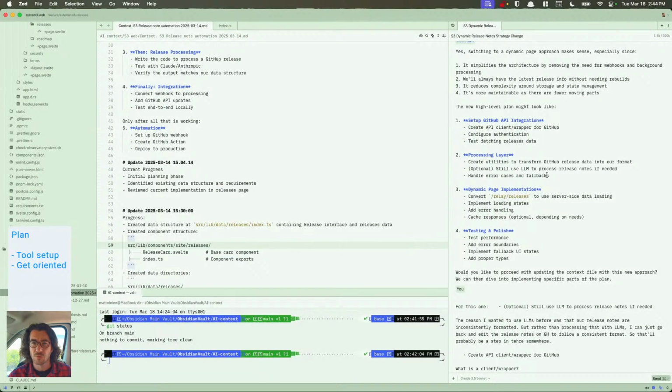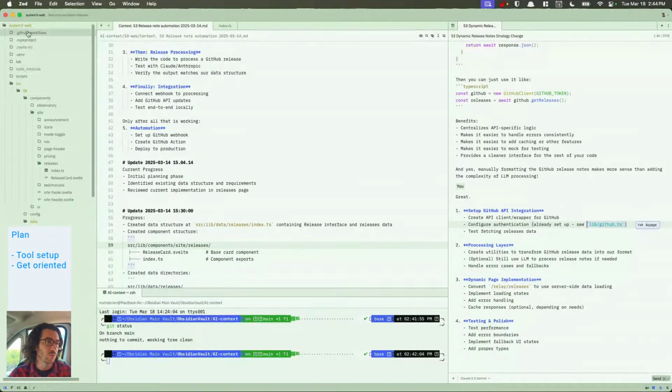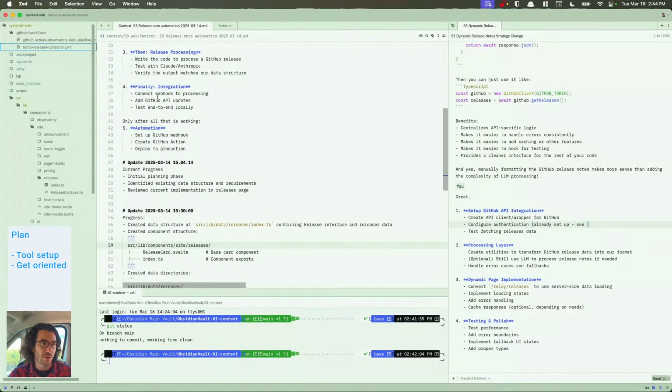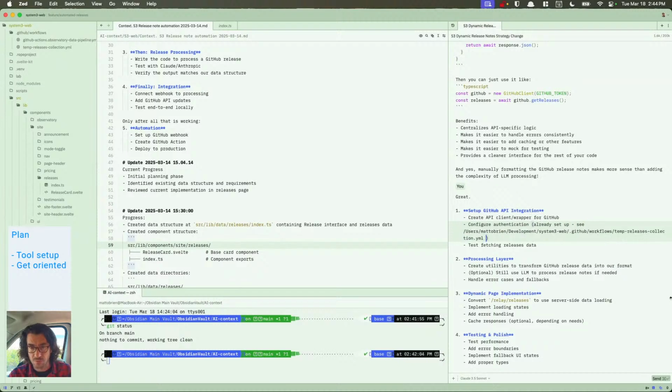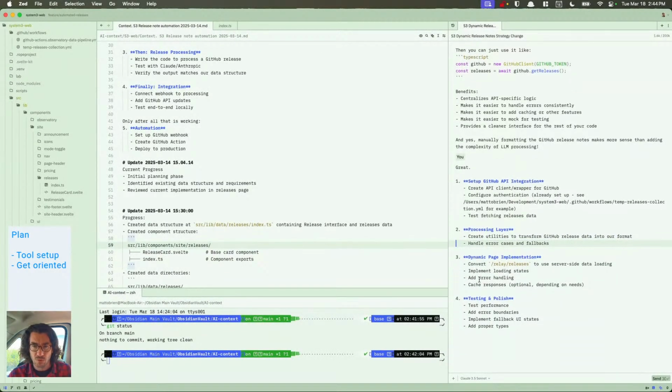Processing layer. Create utilities to transform the GitHub release data into our format. Hold on. Just put this down. I'll just put a note where, like, for example, copy path. That's the file for the GitHub workflow that runs every day to get new data. So I'll give them the path, so it's on the record. And then yes, test fetching sounds good. Create utilities to transform sounds good. No, we're not doing that. Handle error case info, sure.